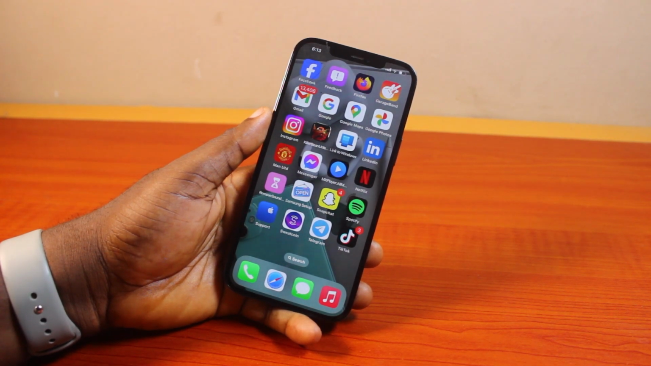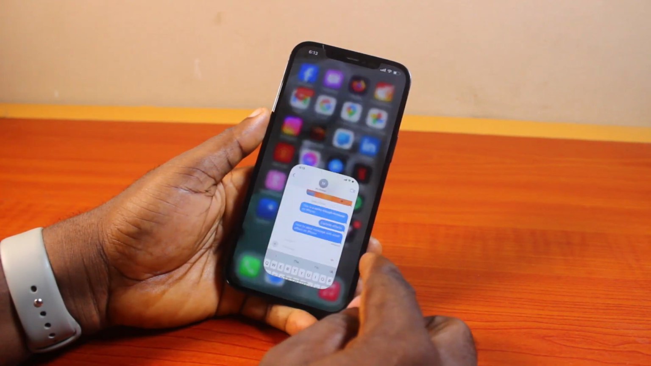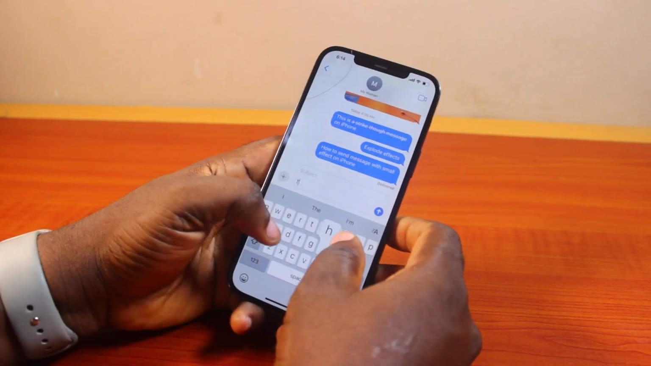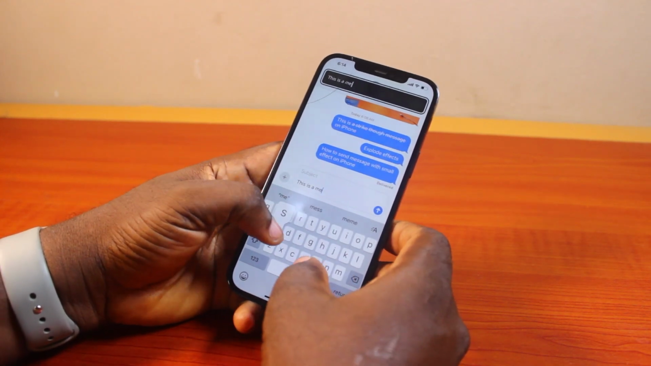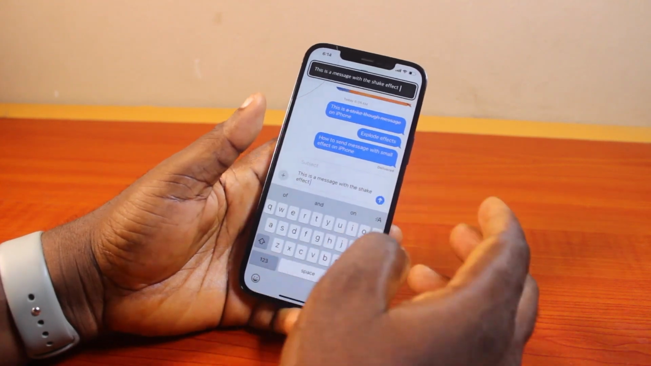Now to send a message with the check effect on iPhone iOS 18, all you need to do is open the Messages app on your iPhone, then select the contact you want to send the message to. So go ahead and type the message. So this is a message with a check effect.